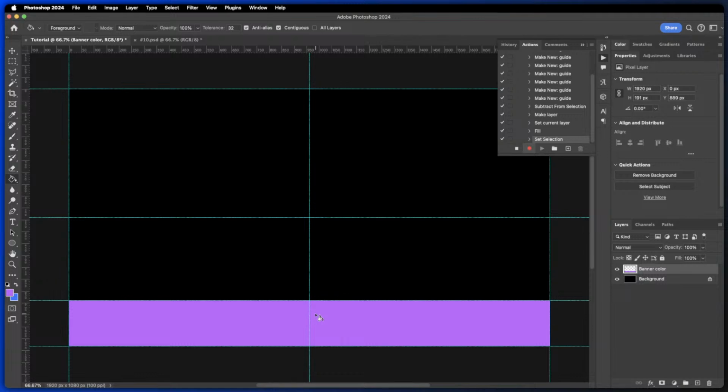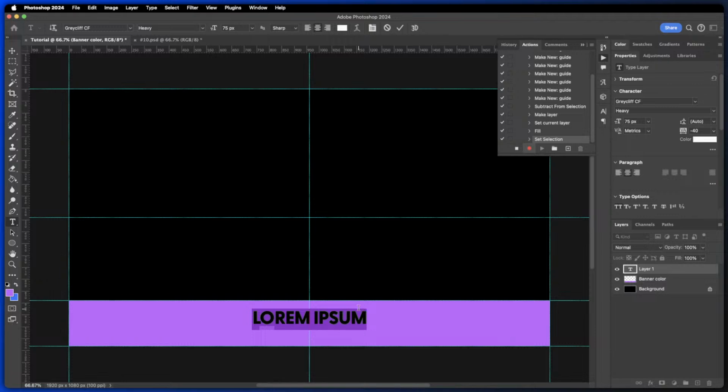And next, I know I want to add my title. So I'm going to go to the type tool on the left-hand toolbar, and I'm going to press once in the center. It's not going to be perfectly aligned. I will have to do that in a minute. And for the moment, I'm just going to leave it as lorem ipsum.